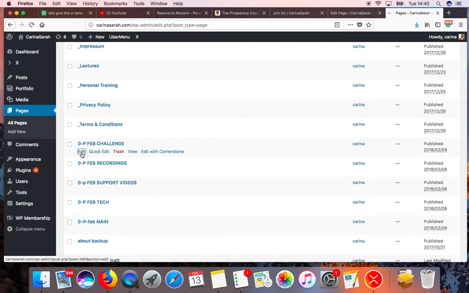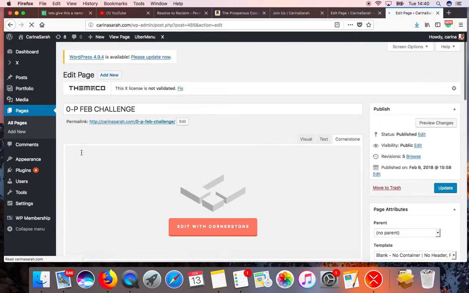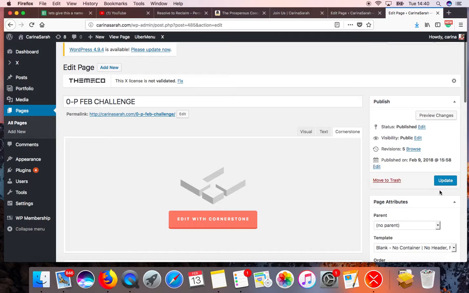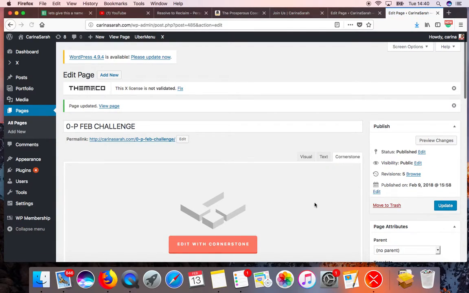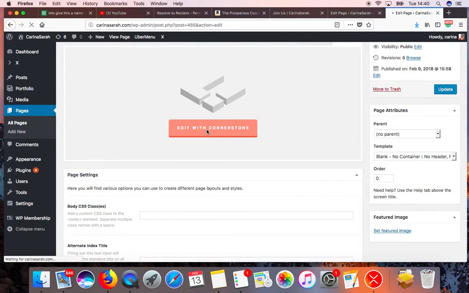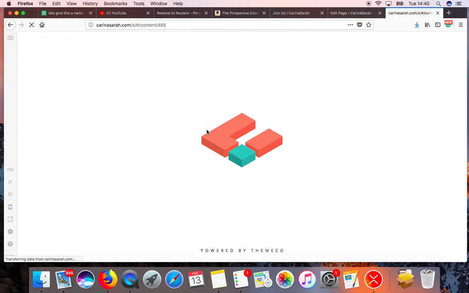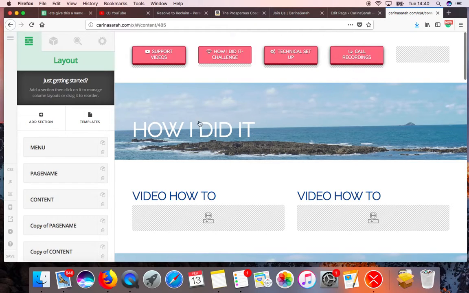So the first thing is you go into edit. And very, very first, you need to go all the way down and click no, do not protect this content anymore. So for a moment, we're going to put this out there for everybody to be seen without a password, just briefly. Edit with Cornerstone. This brings us on the inside of the program, and all of this is very intuitive.